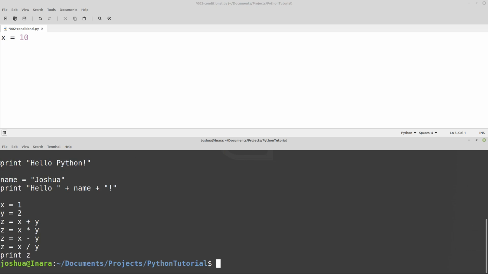So the first thing we did is use the print command, and then we printed everything inside the quotes. So this is printing a string, hello Python. So this would display on the screen whenever I run the program.